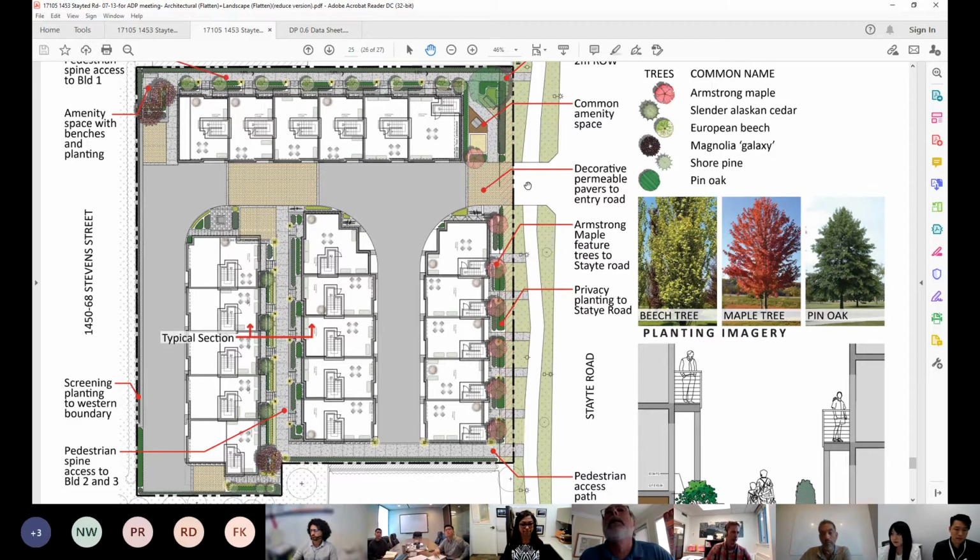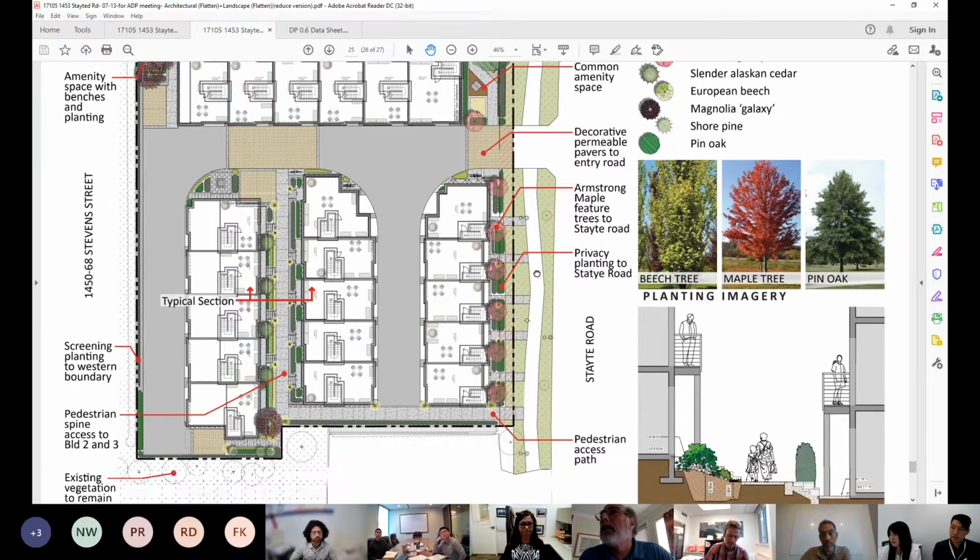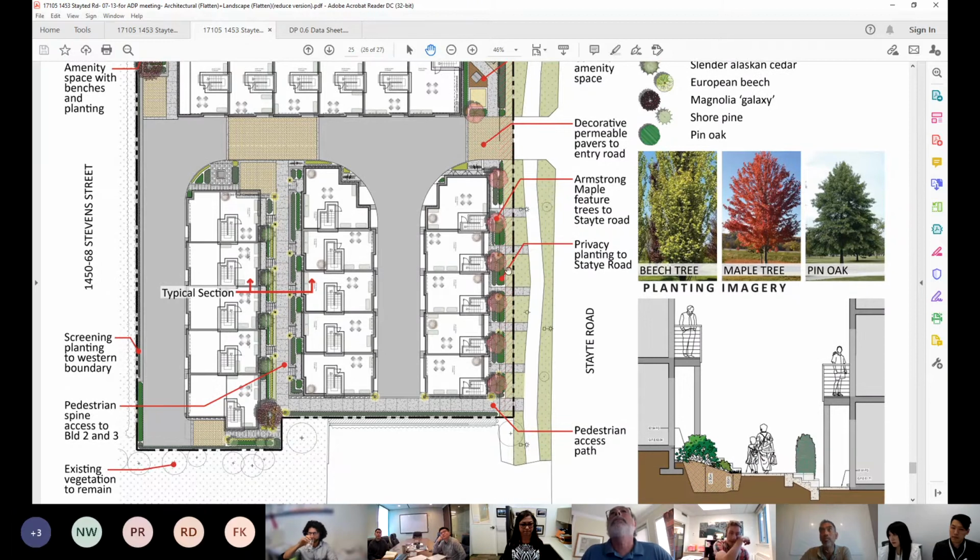I don't have the numbers in front of me here, Phil, but we're taking the widening. The typical cross section is that you have the property line. We then get the sidewalk in. It's typically a 1.8 meter wide sidewalk. We then have a boulevard being 1.8 to 2 meters. And then you have the curb.